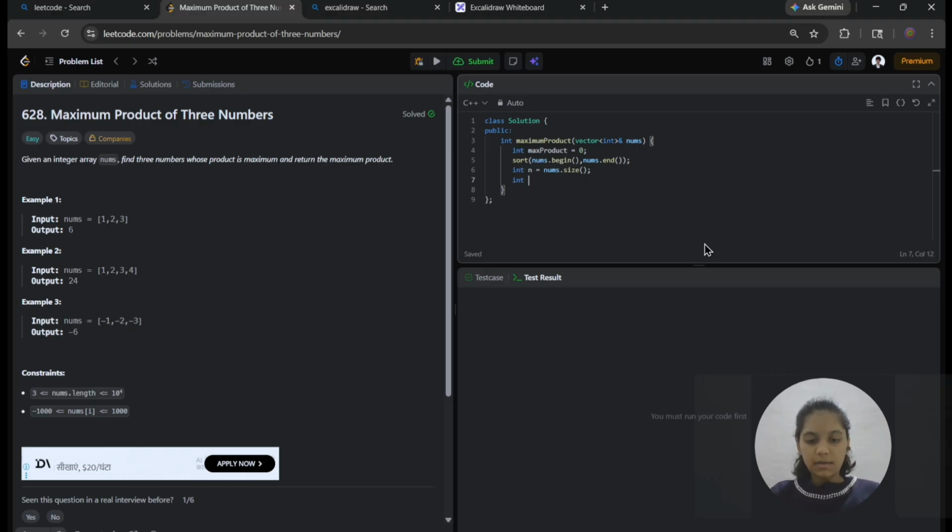So here I am storing the size of the nums array. After that I am taking two variables, the first is option 1. In option 1 I am multiplying the last three elements of nums after sorting, because they are the maximum after sorting in ascending order. Now nums of n minus 1, nums of n minus 2 and nums of n minus 3. After that I am taking another variable which is option 2. Here I have to take nums of 0 and I am taking the first two values.